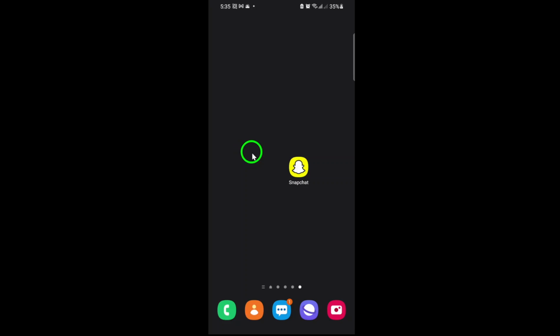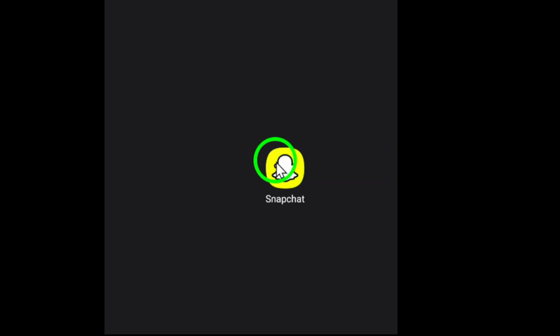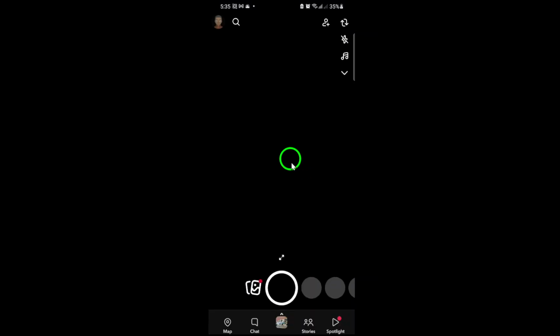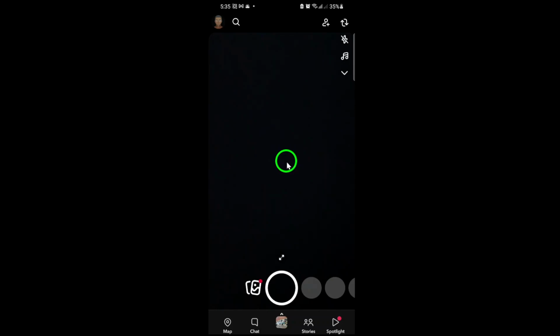First, unlock your device and locate the Snapchat app. Look for that iconic yellow background with the white ghost logo. Tap to open it, and make sure you're logged into your account. If you're not already signed in, enter your credentials to access your profile.